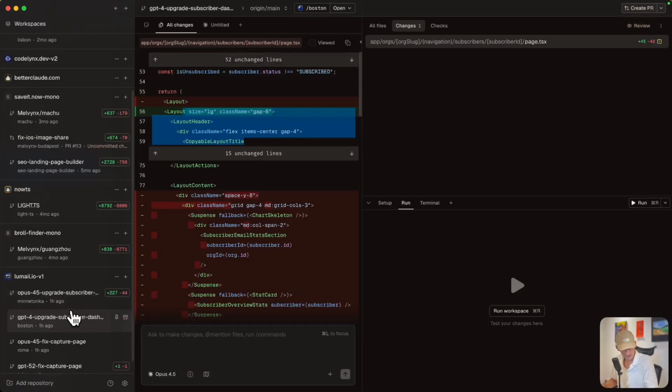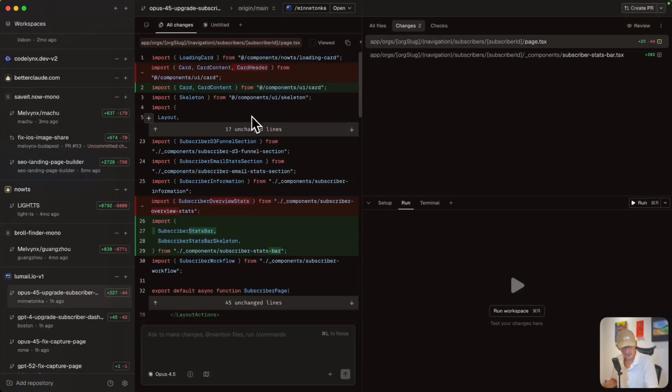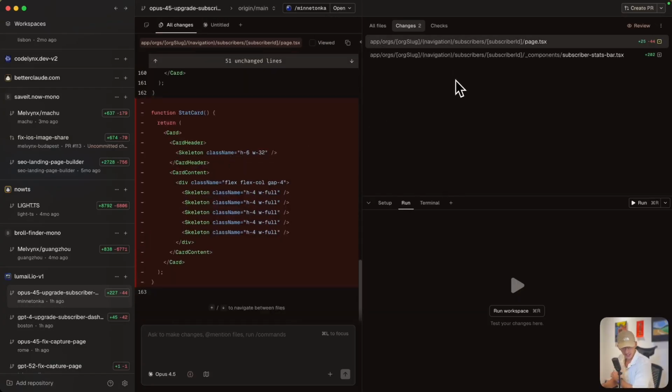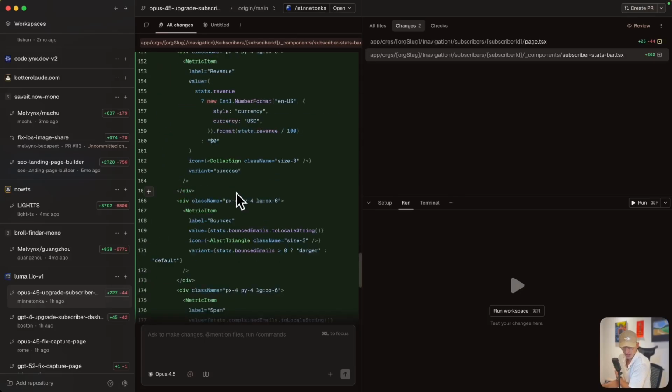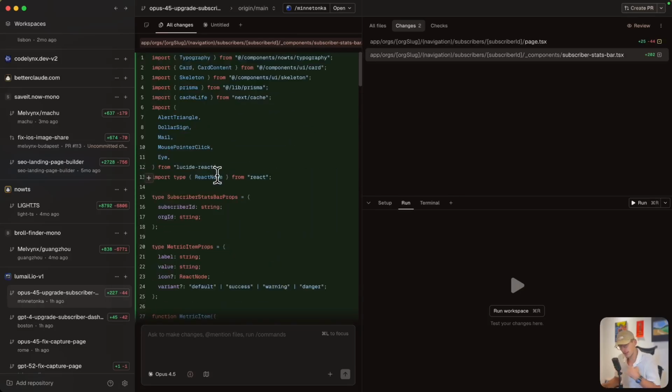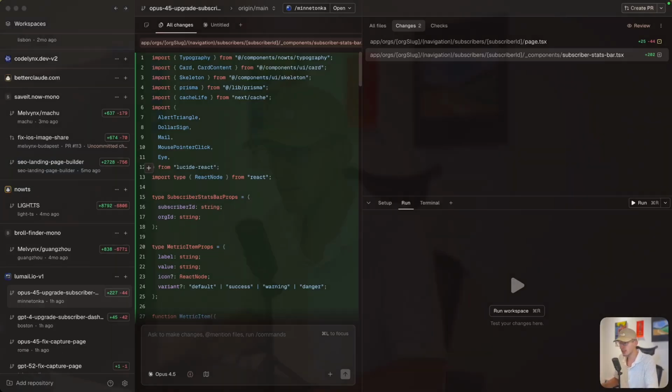So this is the update of GPT, and this is the update of Opus. So here you can see it changed some layouts and it created a new component. So at least he thought about something and he tried to do something. So this is what I like about it. So this is my whole test. This is my 3 test. I hope you enjoy it.